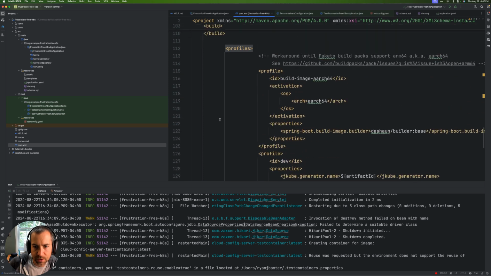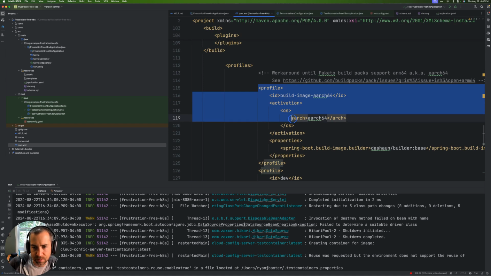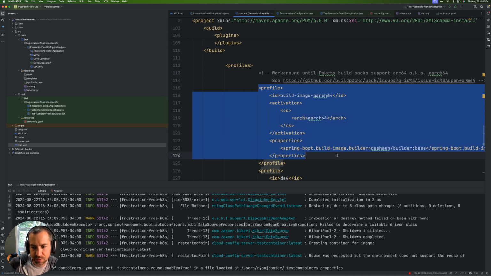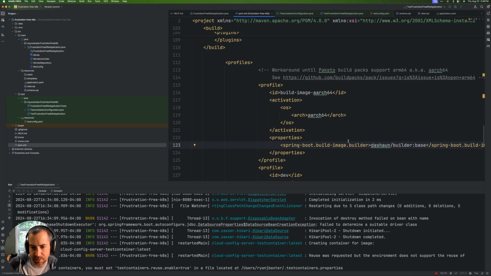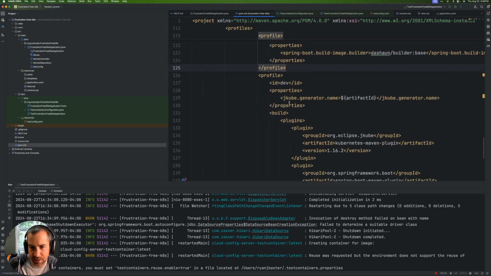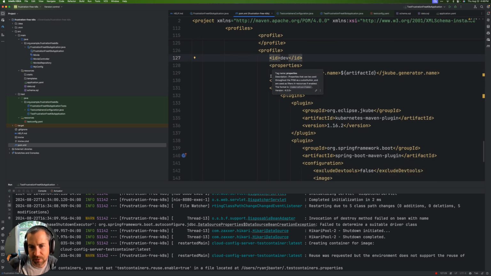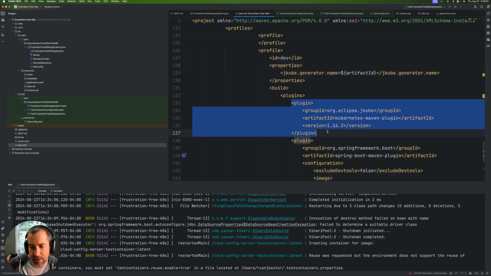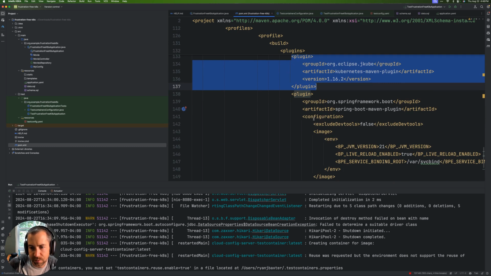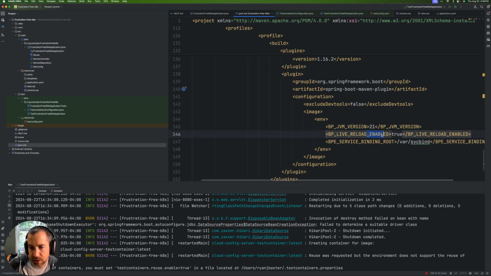If we look in this profile, well, there's actually two profiles. The first profile gets kicked on when we're building on an M1 Mac, because we need to use a different buildpack to make sure it builds a container that's compatible with my Mac. So that's just for me specifically on M1 Macs. But the second profile is where the magic happens. We have our JCube plugin that gets added here, and then we have a Spring Boot Maven plugin where we configure things: we want to use Java 21, we're going to enable live reload, and all our service bindings are going to go in this directory.